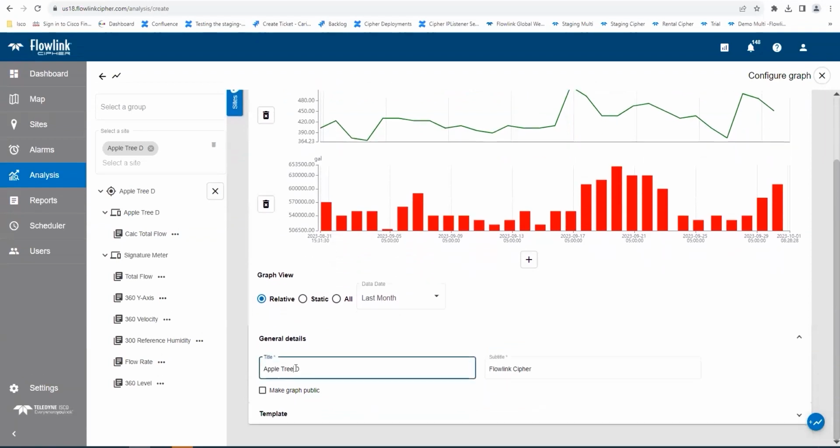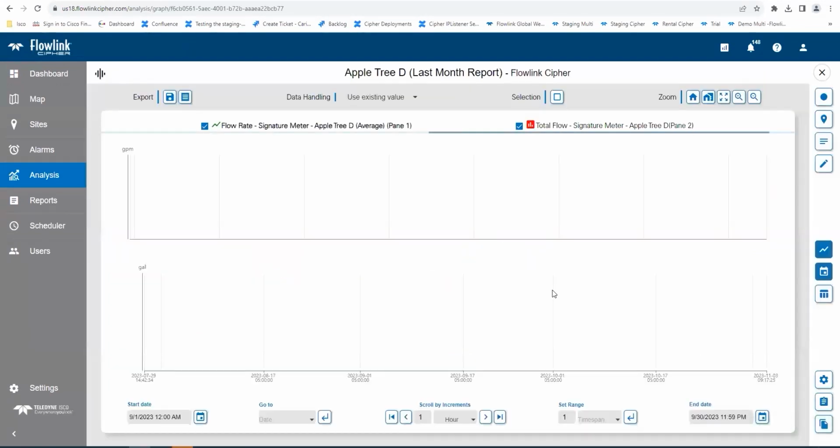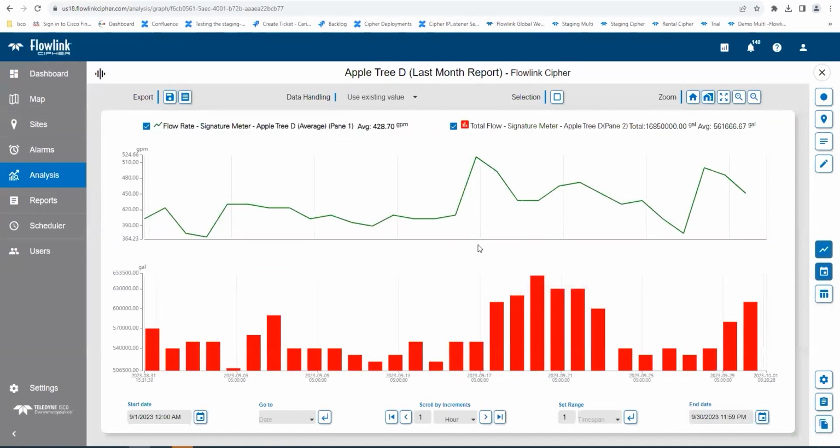I'm going to go ahead and rename this. I'm going to call this my Apple Tree demo. I'm going to say this is my last month report. And because I have this set for relative of last month, whenever I open this graph in the future, it'll always show last month. So creating that graph will then give me access to a number of tools within the graph. But my main thing I want to do here is now I could export this data out to a CSV or PDF.